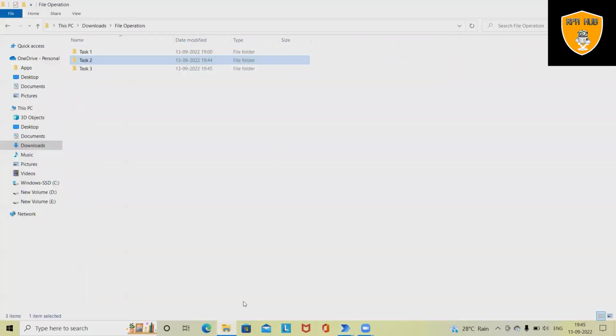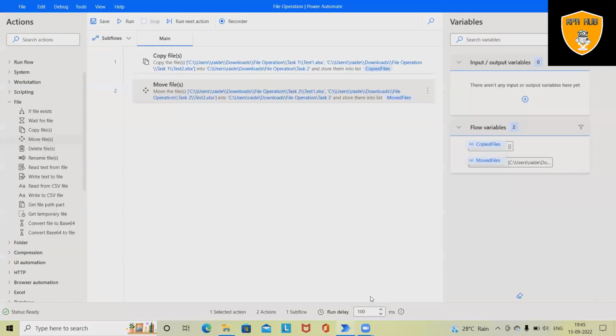Once we run the process, both the files will be moved from folder task 2 to task 3. And because we don't have this file available, whenever we run this, it will execute successfully. The reason behind that is, first it will execute this, which means it will create a copy of that file, and then it will move it into the task 3 folder. So this is how we can perform copy and move file operations.